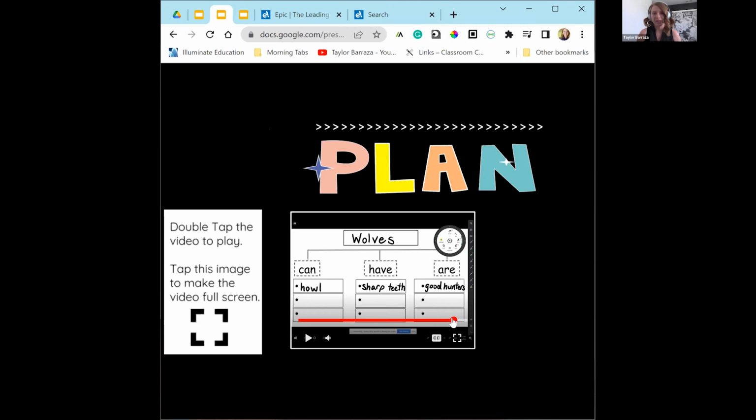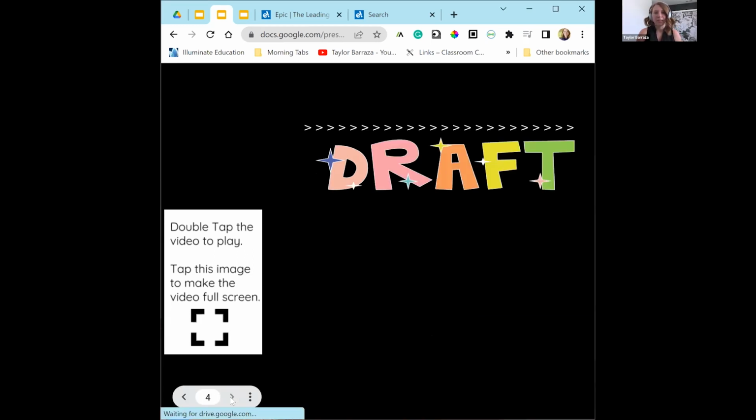At the end of the video, I encourage them that if they did do wolves, to fill in the rest of the blanks on their own. However, students did have the option to do lions instead and follow along with that as well. All right. After they finished their plan, they were able to move on to the next step.